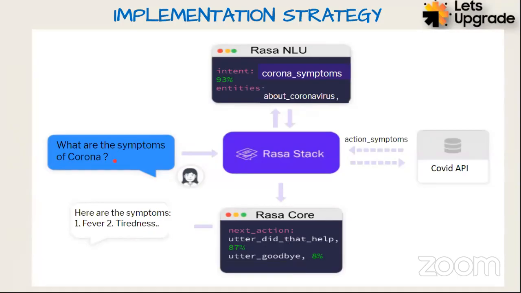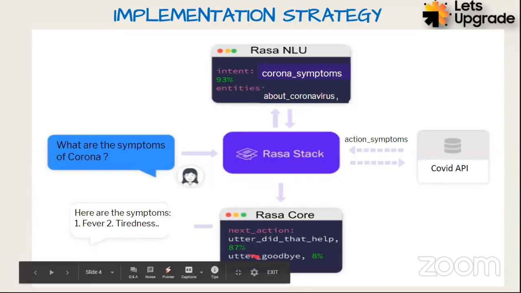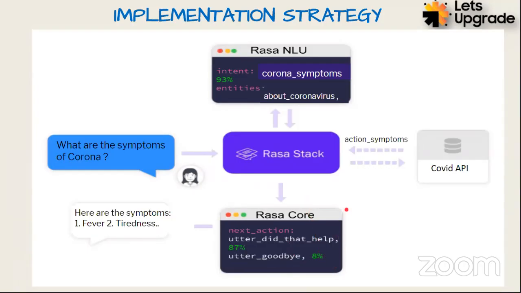There are machine learning algorithms running behind RASA NLU, and they try to identify which type of intent this example belongs to. Here you can see it is 93% confident. Once it identifies the type of intent, it directs towards the API from where it will get the information, and then it will pass the information to utter. Mostly this will be confusing if you are not familiar. Don't worry, I will be briefing it out soon.